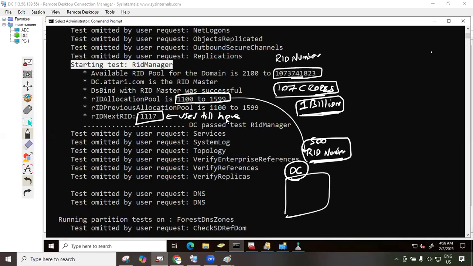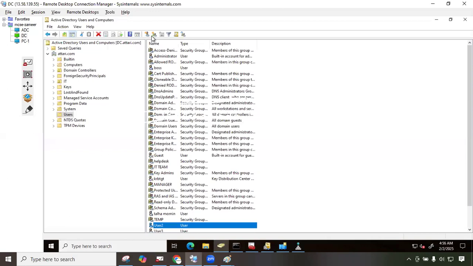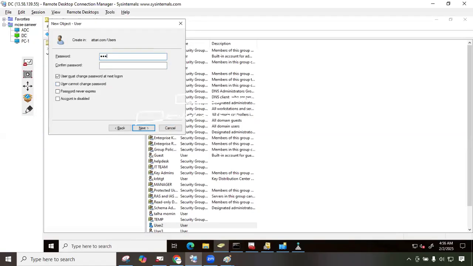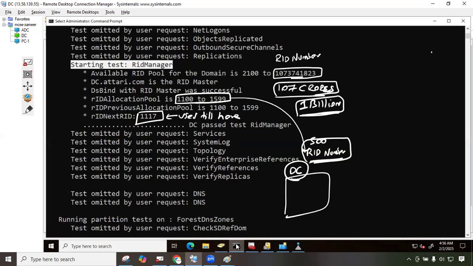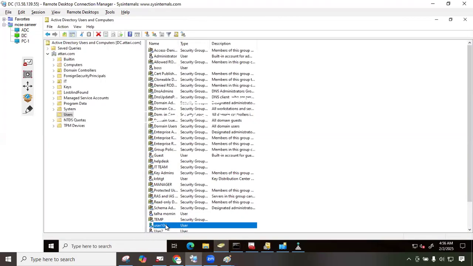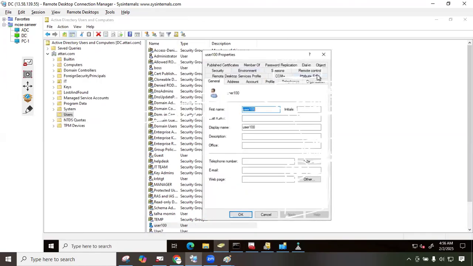Tell me one thing. If I create an object in DC, if I create a user, like for example, user 100, do you know what RID number I will get? I will tell you what RID number I will get. I will get 1118. See, I will create a user 100. User 100 I have created.